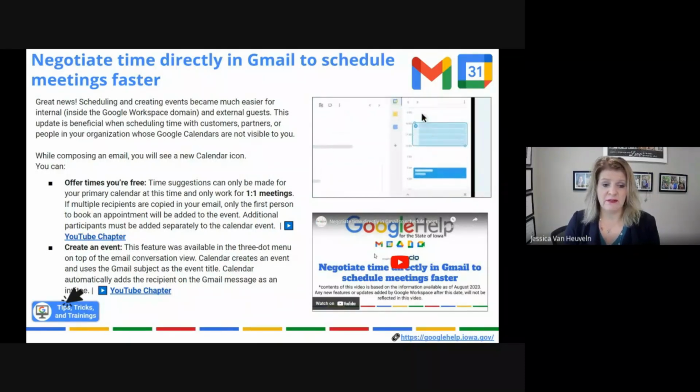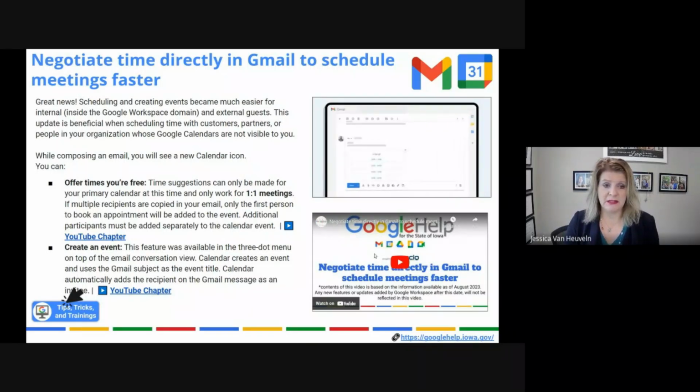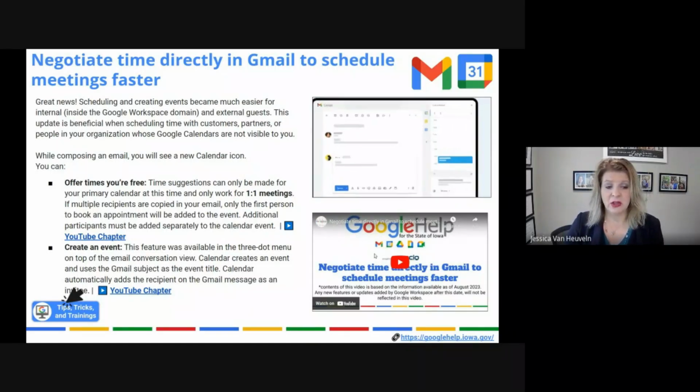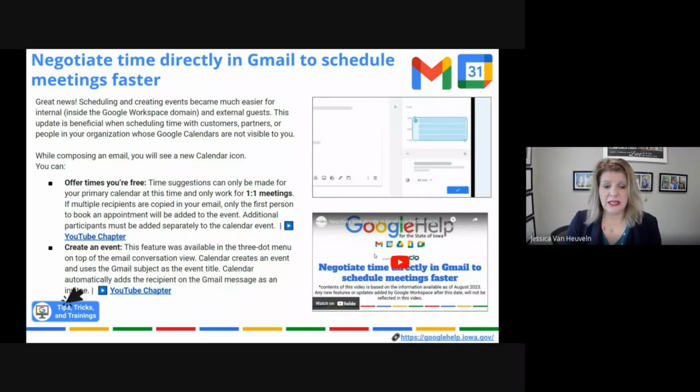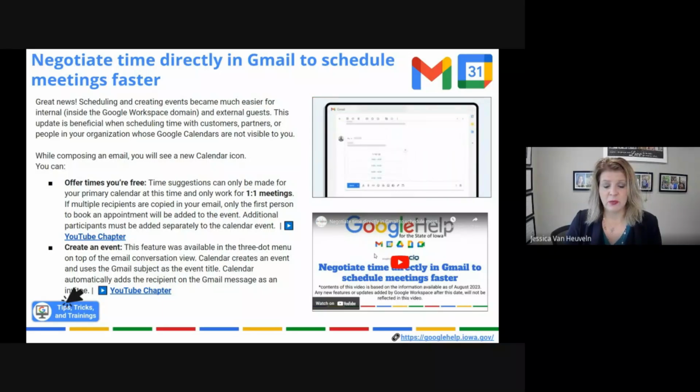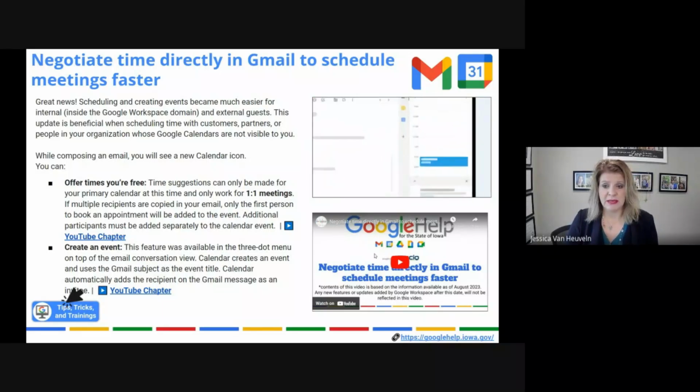This feature, create an event, has been available within Google Workspace for quite some time. However, the location of creating an event has moved. This just gives you an easy way to schedule events with coworkers that are inside the Google Workspace domain.